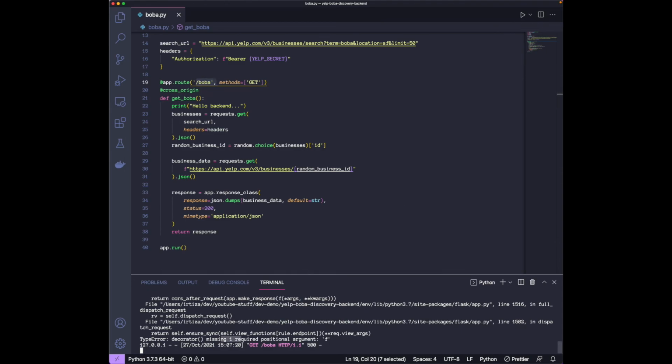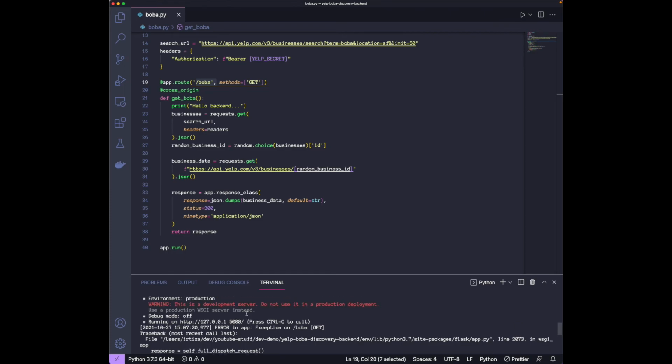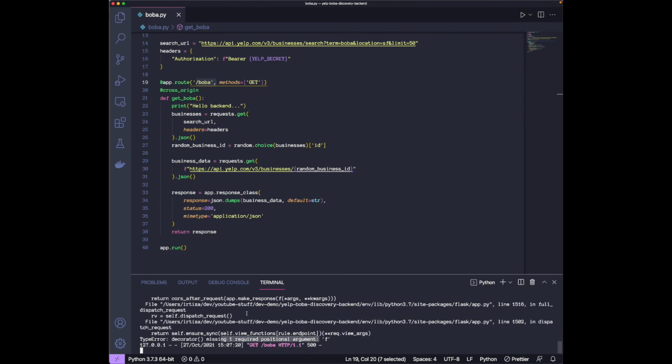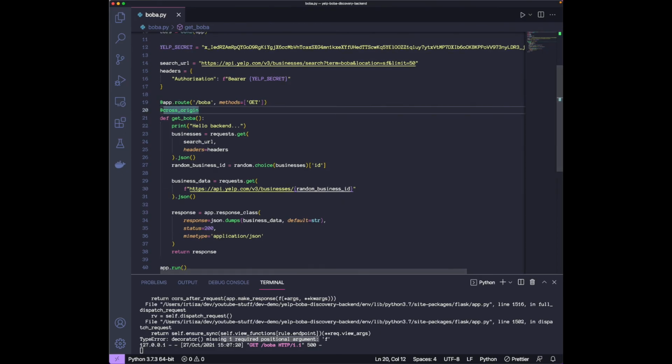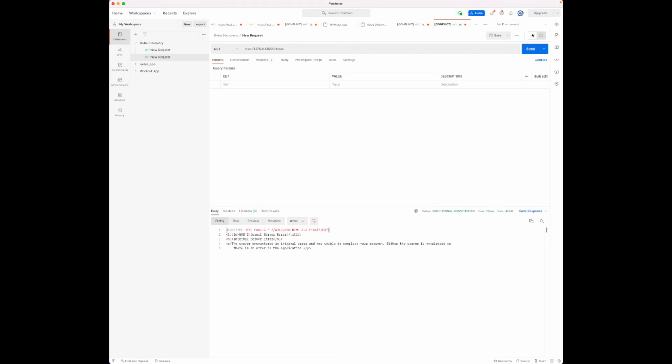Decorator missing one required positional argument: f. So where are we getting this error from? Let's go ahead and check that. All right, let's see. So we have our f string. Where do we have, oh, I see. So it should be over here. Oh, there you go. So our cross origin decorator, we need to put this over here. Let's reset the server. Hit it from the back end.